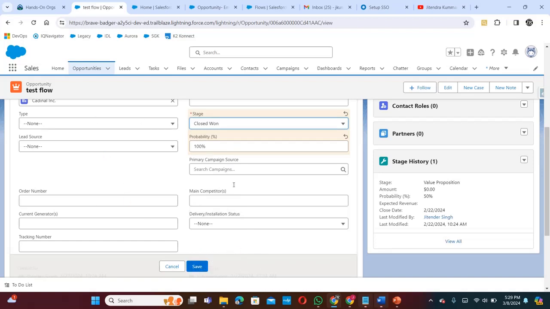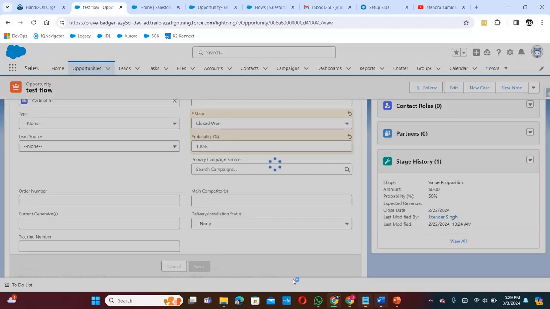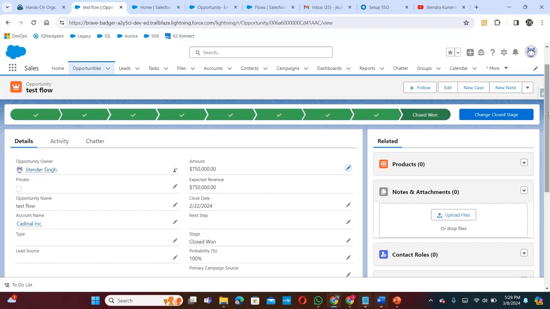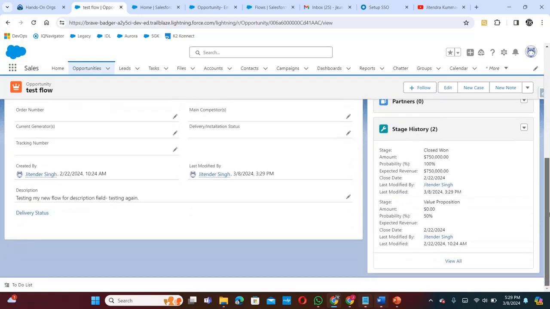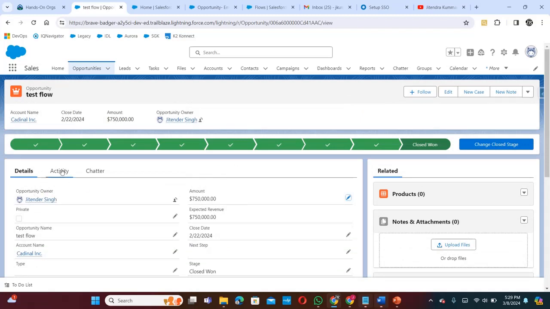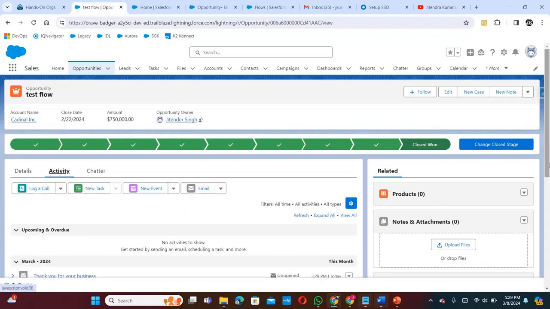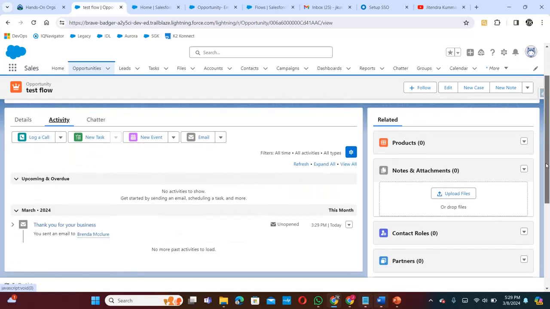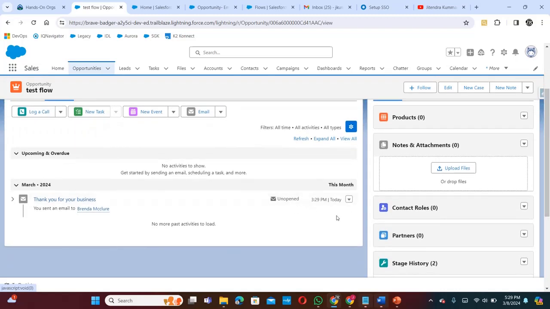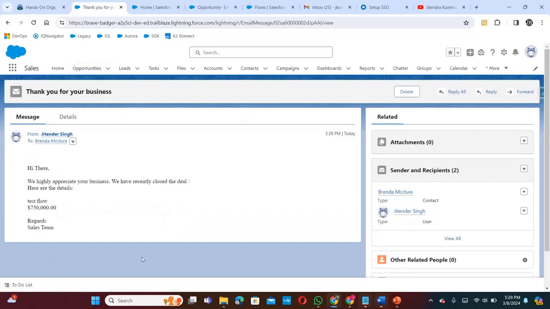I have used the existing record. I have not created a new record, I'm just updating the existing record. So our flow should work both in creation and updation while meeting the criteria, right? So the record is saved. Let's see the activity, whether the email has been generated in the activity or not. You can see the time today, and our email has been generated.